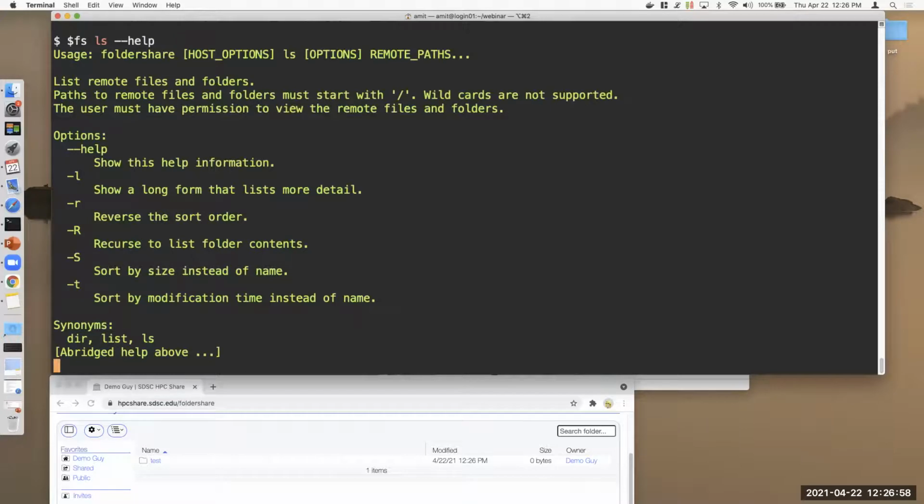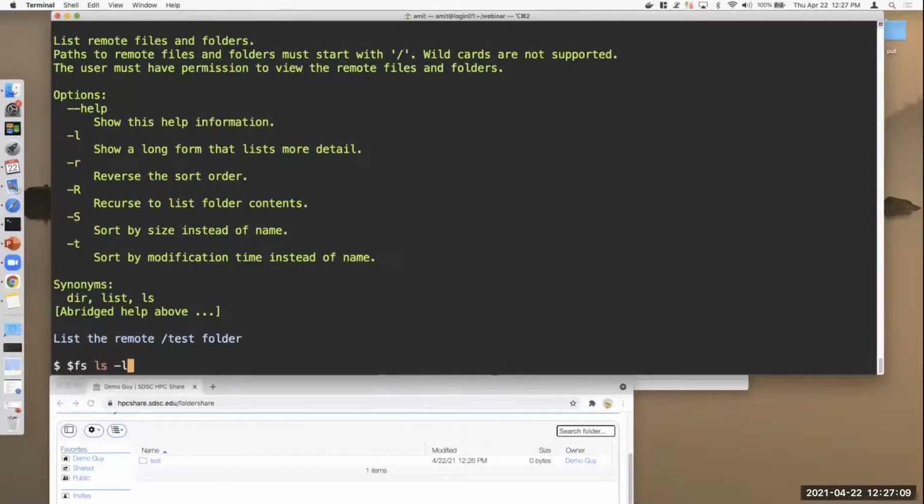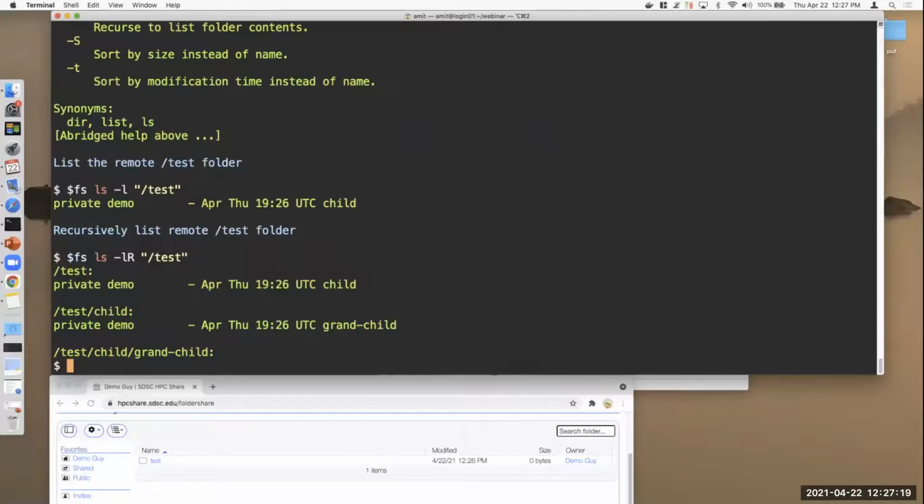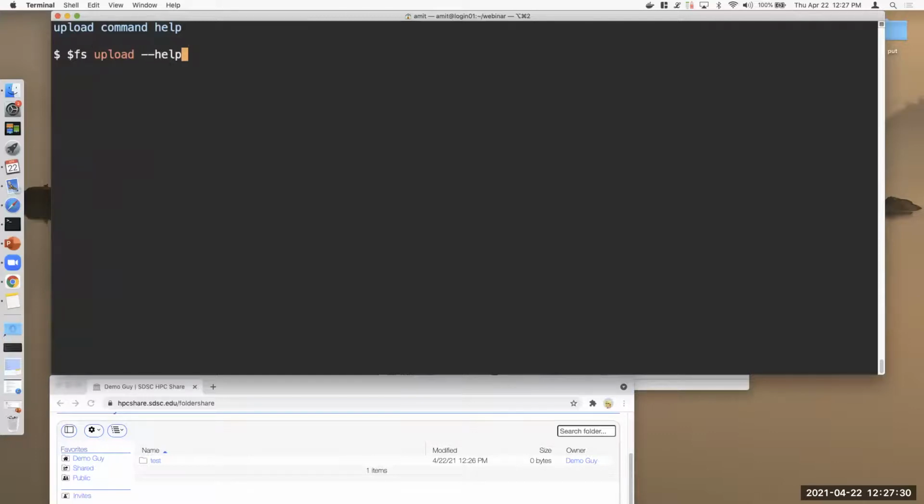Then we have the list command. We can check the --help to see what options are available for the list command. And to list the folder, you would just say list and then options and then the remote path. And you can recursively list a folder by using the capital R flag as well. So you can see that it will provide more details about the folders or files, and then also recurse if you provide that flag.